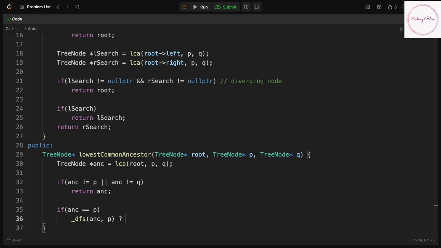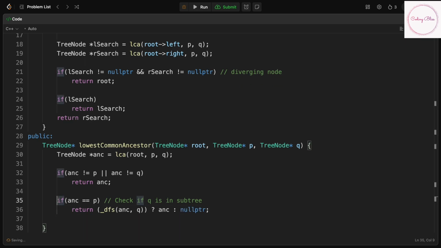What we can do is if this DFS returns true, that is, it is able to find, sorry, not P, Q. So this is P, so we'll just check whether Q is available in its subtree. If it is there, then we can return the answer, the ancestor. If not, it is null pointer, because then that means Q is not in the tree.